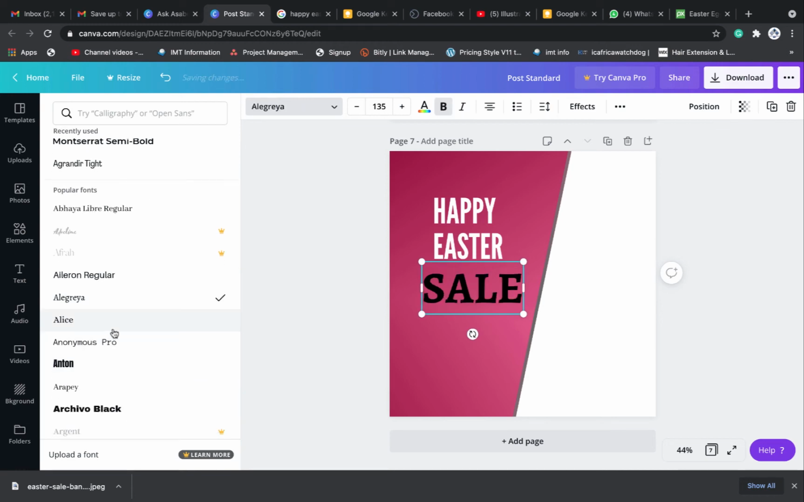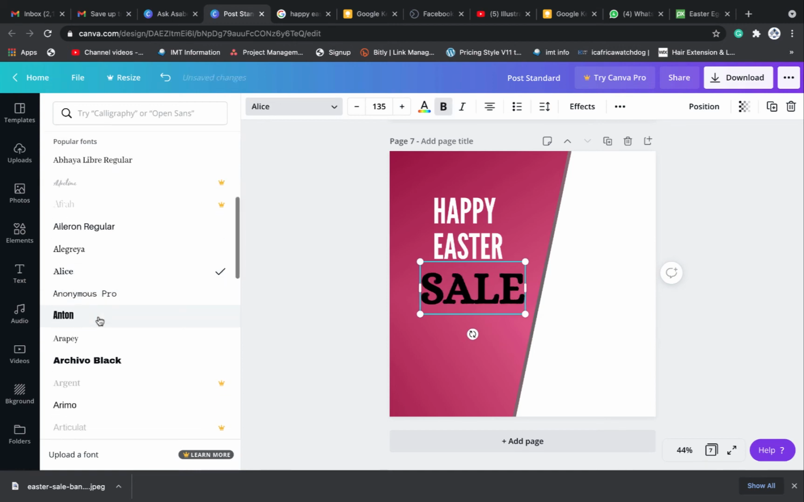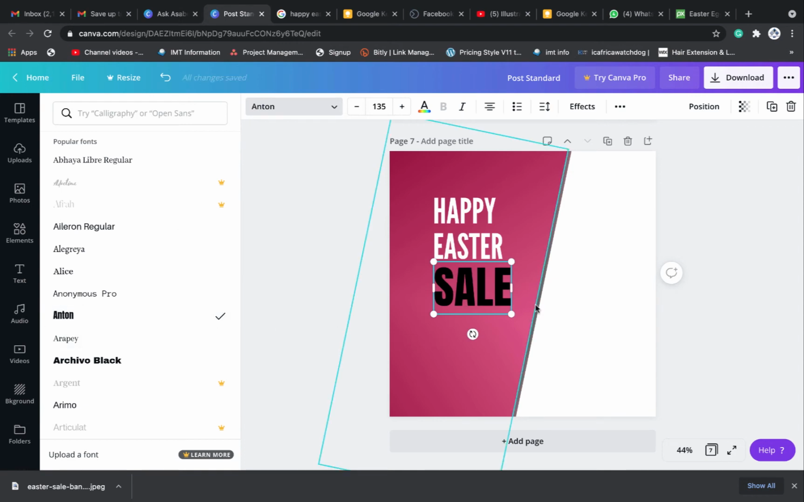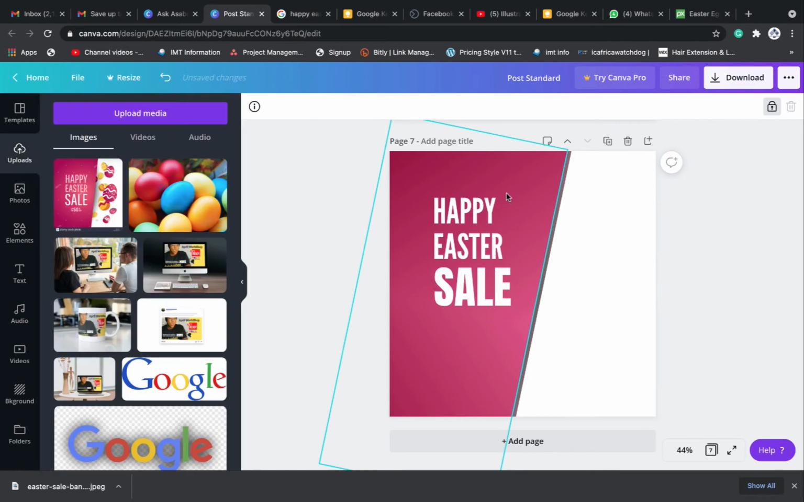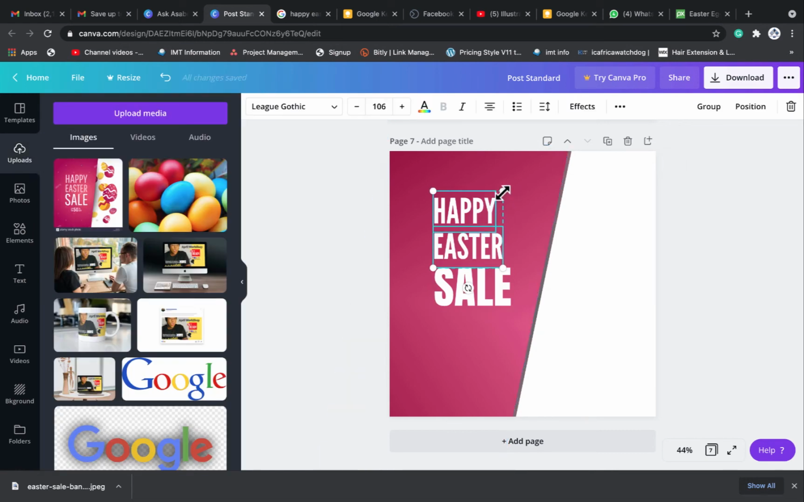Okay. Not cool. So you can take your time and look through these. Okay, this would do. And this would do. Let's just change the color to white one more time. Okay, so that's standing out there. So we can just increase this a little bit.